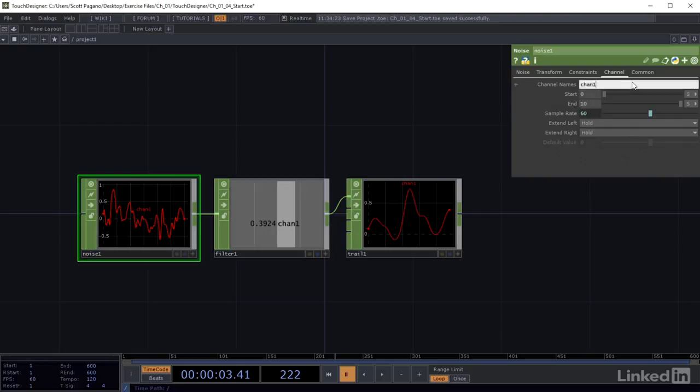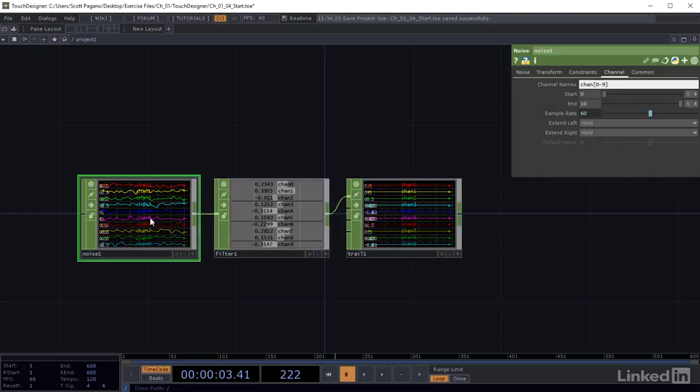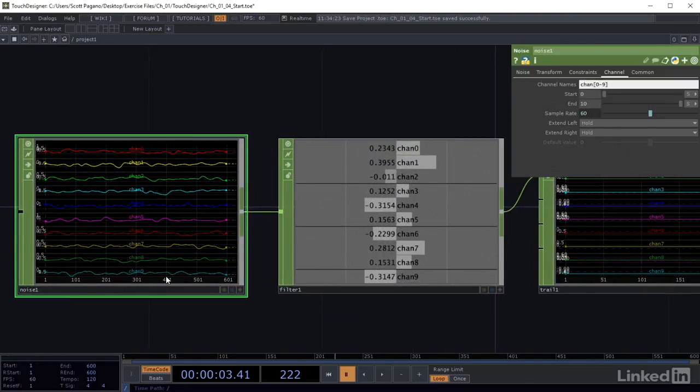What I'm going to do is have it create 10 channels instead of 1 channel. So I'm going to delete the 1, add a bracket, start with a 0, dash 9, and then end that bracket. Often in Touch, we aren't starting at 1, we're starting at 0. It's just a standard practice that I've picked up. And so if we set up our syntax like this with the 0 to 9 with these brackets, and we hit return here, you can see now we're generating 10 channels of noise.